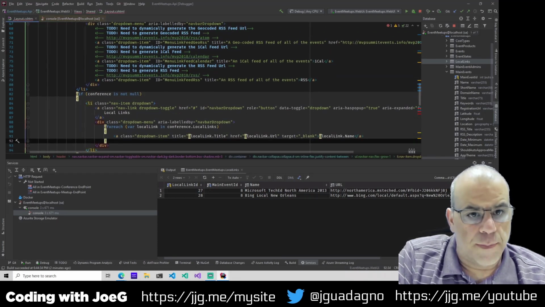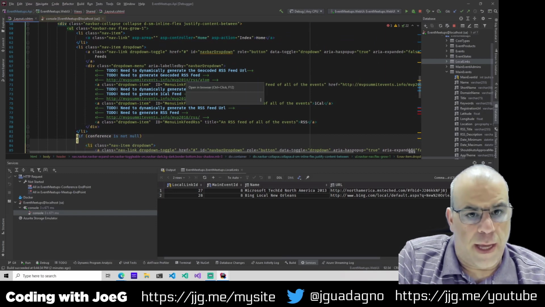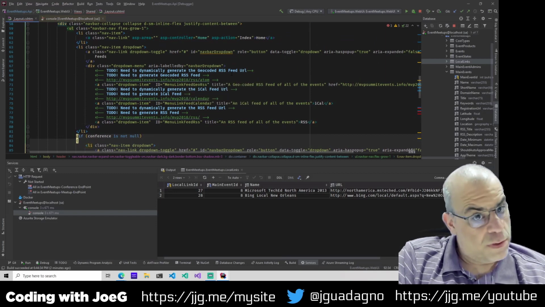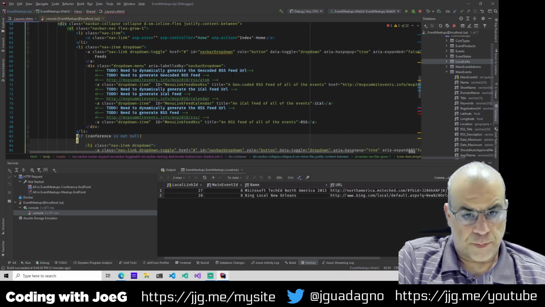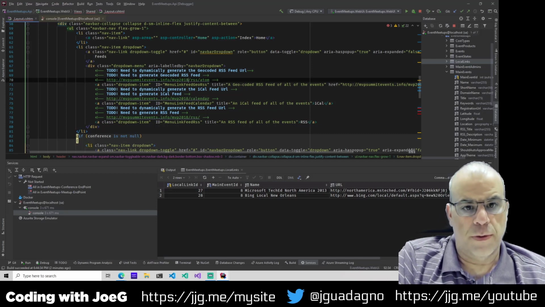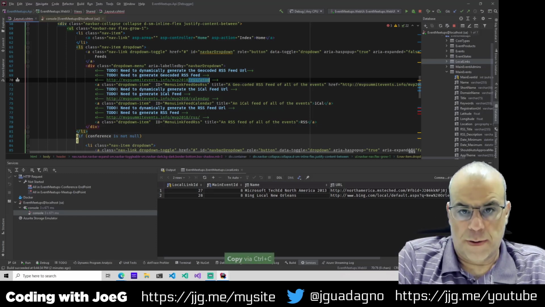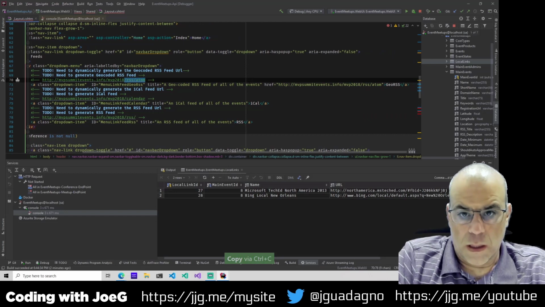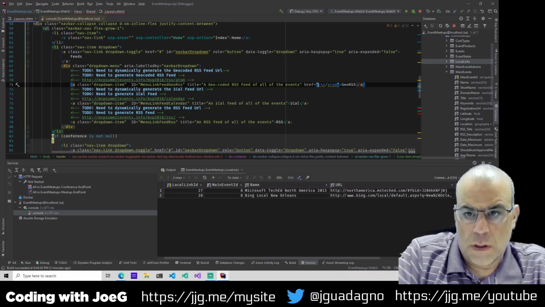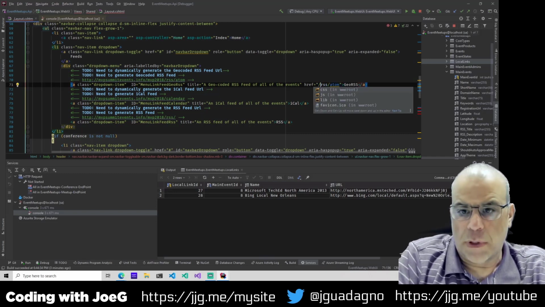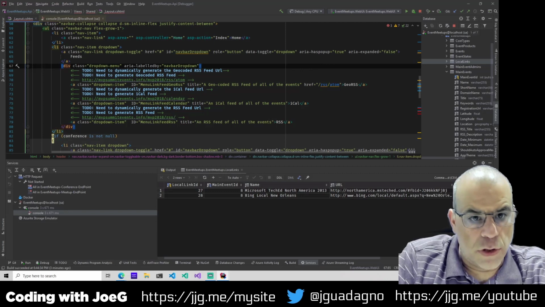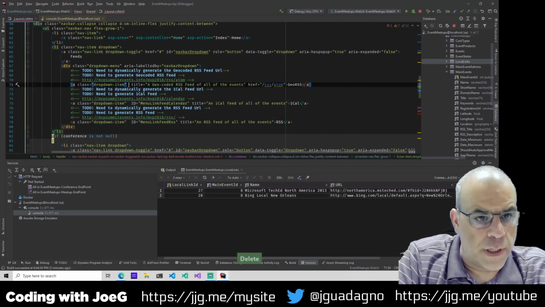Let's see. Need to generate that. I don't know if I want to do that right now because I don't know how we're going to do that, but at least I can do this part. We can do this. We're going to probably want to change that. And let's get rid of these menus because we don't need the menus anymore. The IDs.